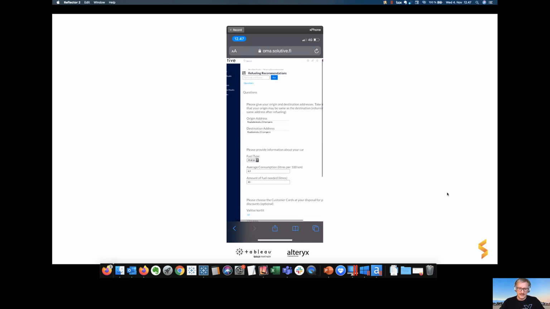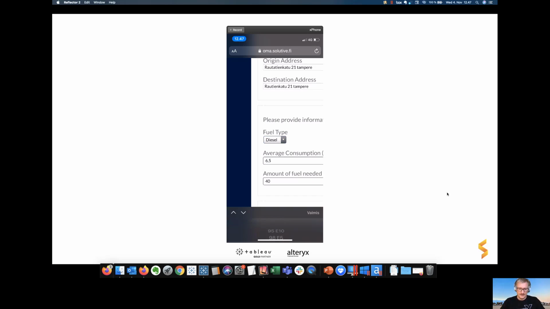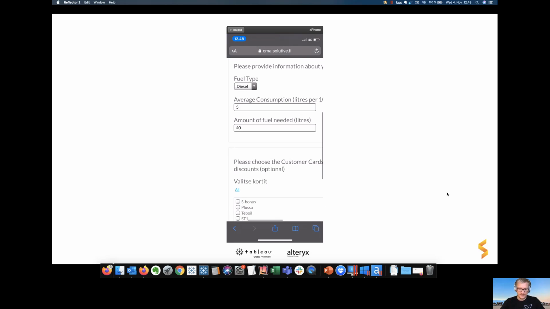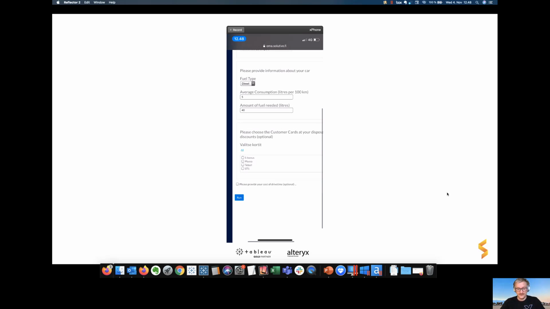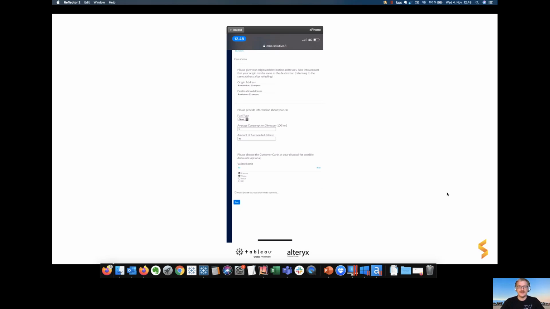And in this specific case, I'm actually not driving anywhere. I'm just going to refuel my car and come back to the office. This app allows me to do that. So my car is diesel, takes about 5 liters per 100 kilometers of consumption, and I want to refill 40 liters. I have Plussakortti, and then I have the green S-bonus card, and the app calculates the discounts from these specific stations automatically into the price.